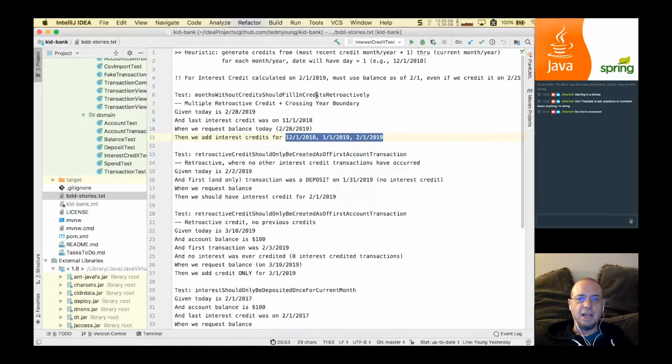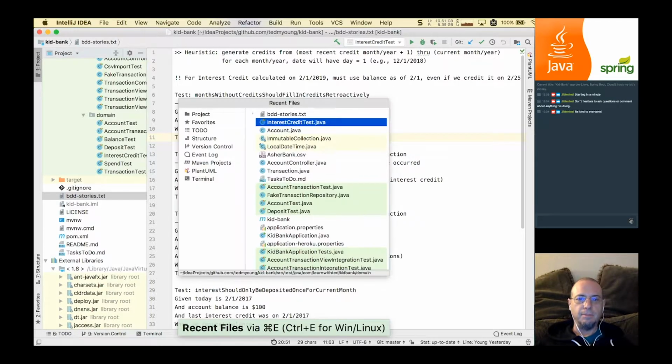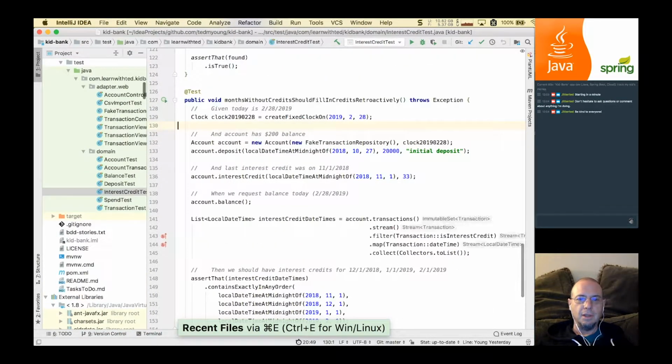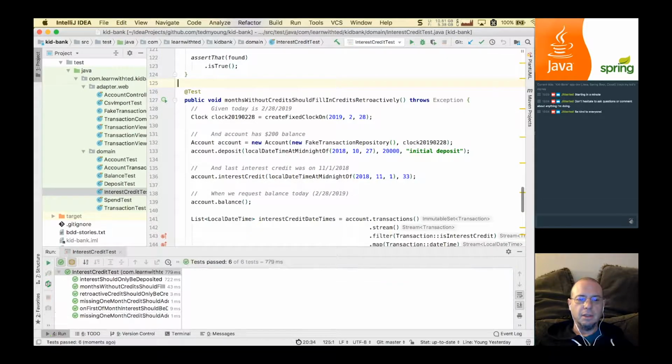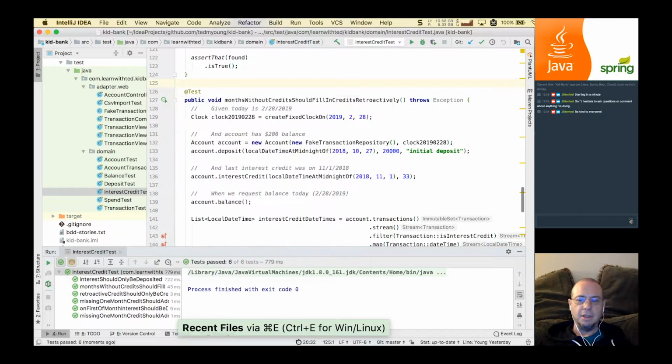And so we have that test. So if we go look at that test here, and I think when we ran all the tests, all those tests passed, but we realized that there's a situation we need to handle. Yep, and those all pass.